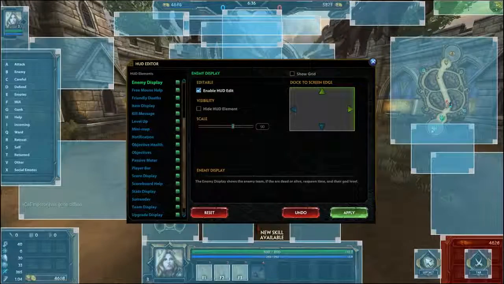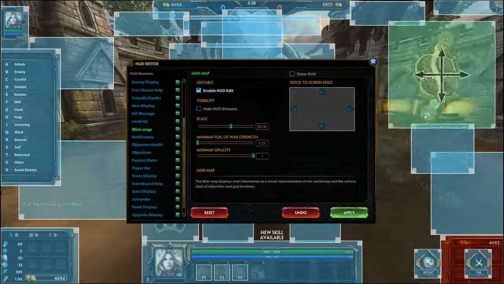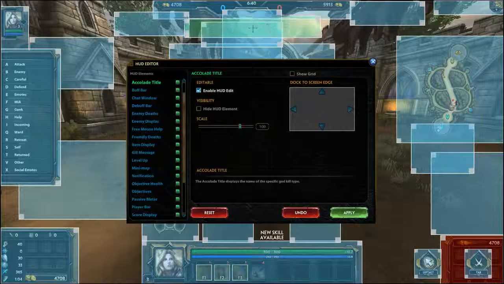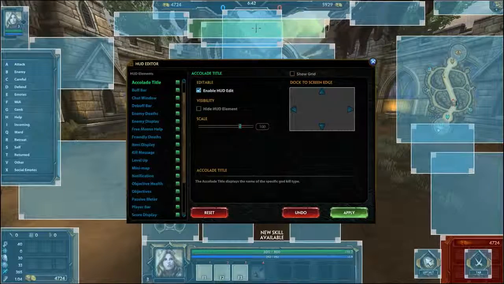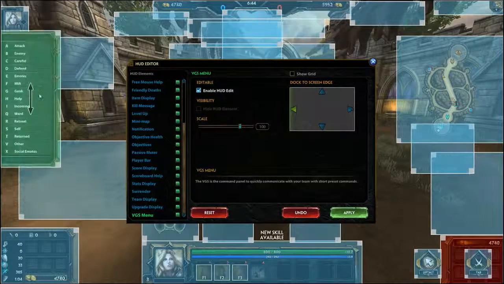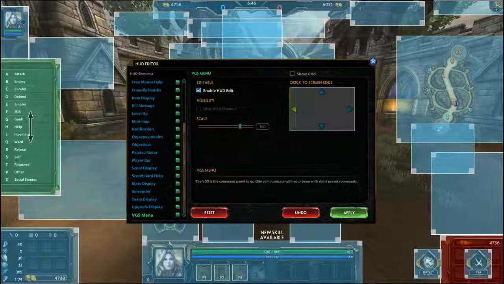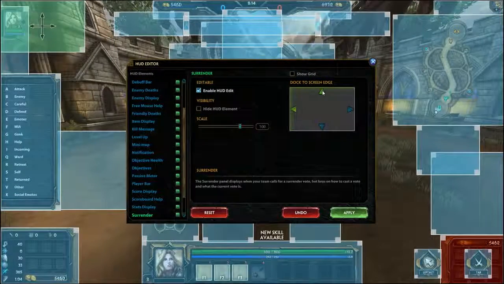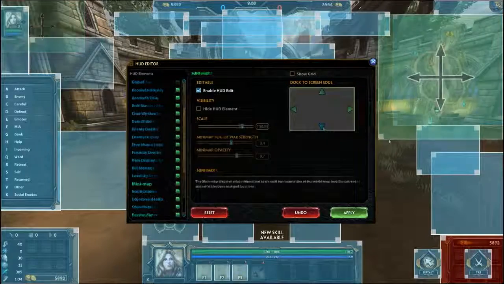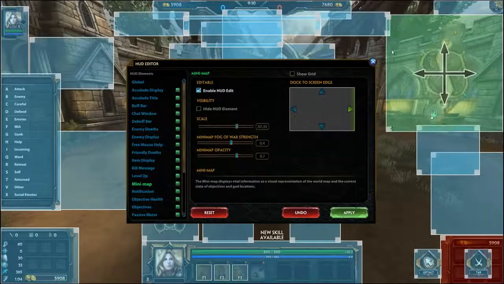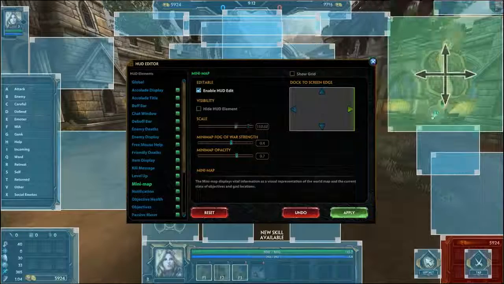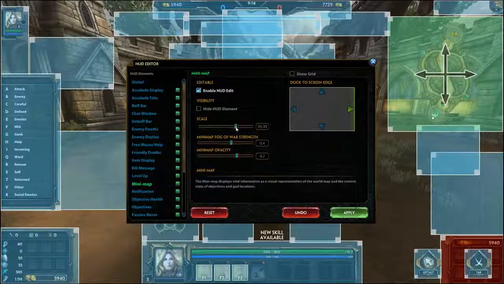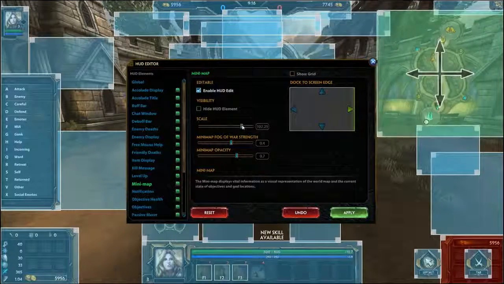You can move each element simply by clicking and dragging it to where you want. Some elements are automatically locked to a specific side or corner, such as the VGS, player bar, score display, items, and stats. You can also dock an element to a side or corner by clicking an arrow under the Dock to Screen Edge option. To change the size of an element, you can click any of the gray boxes on the corners and drag to your preferred size, or you can drag the scale in its tab.